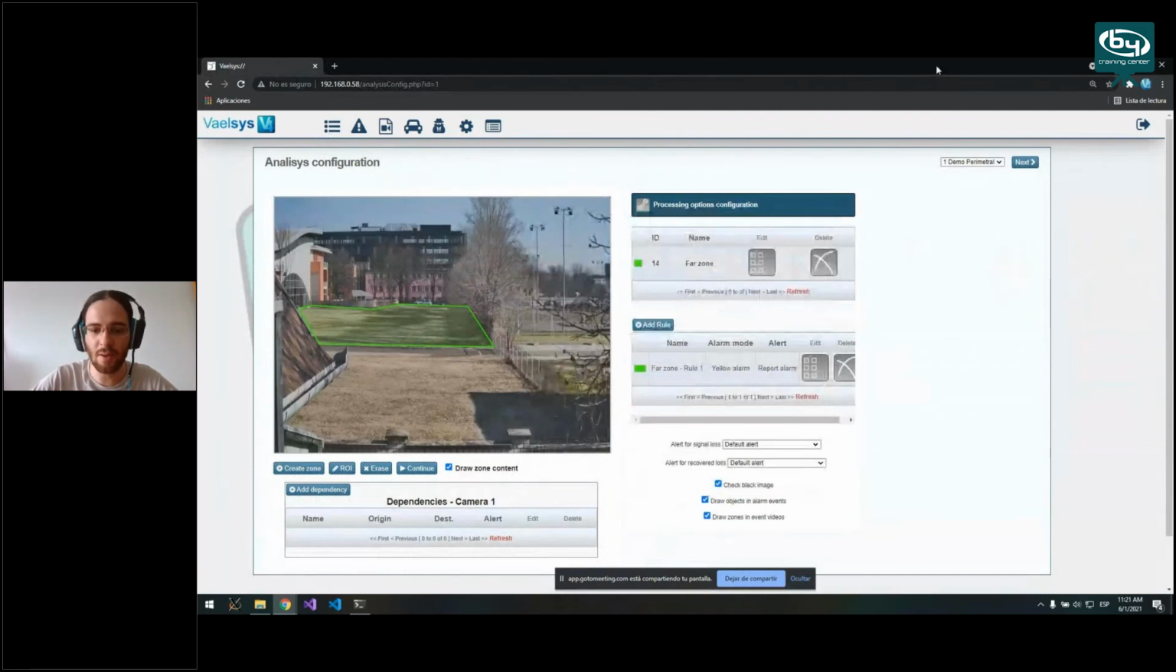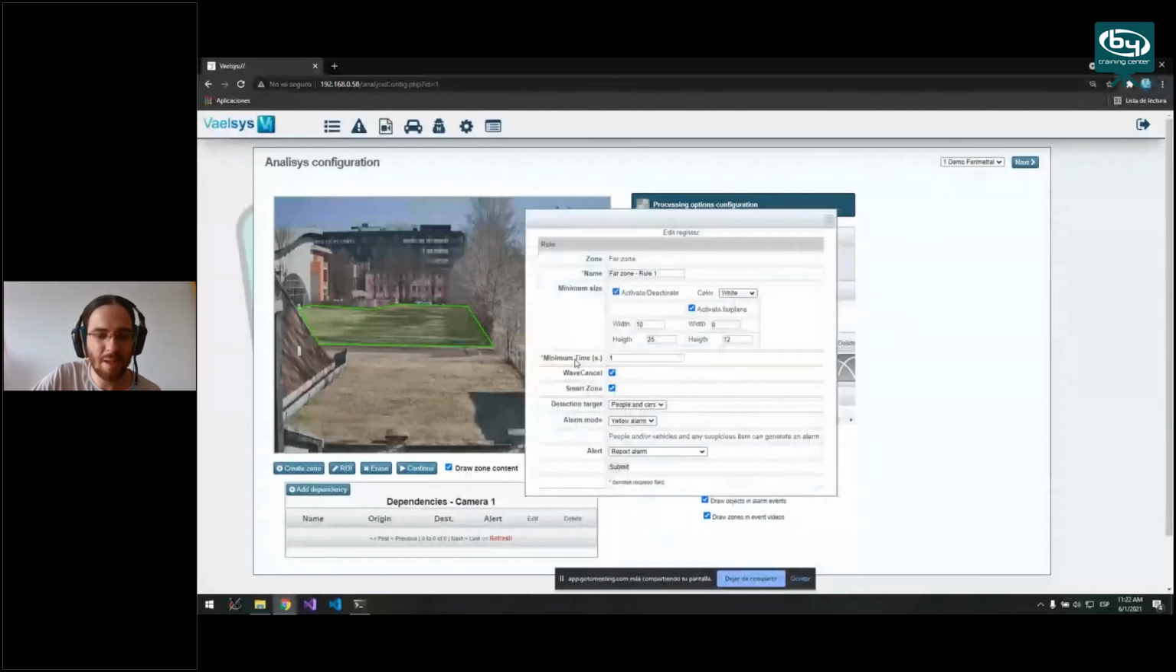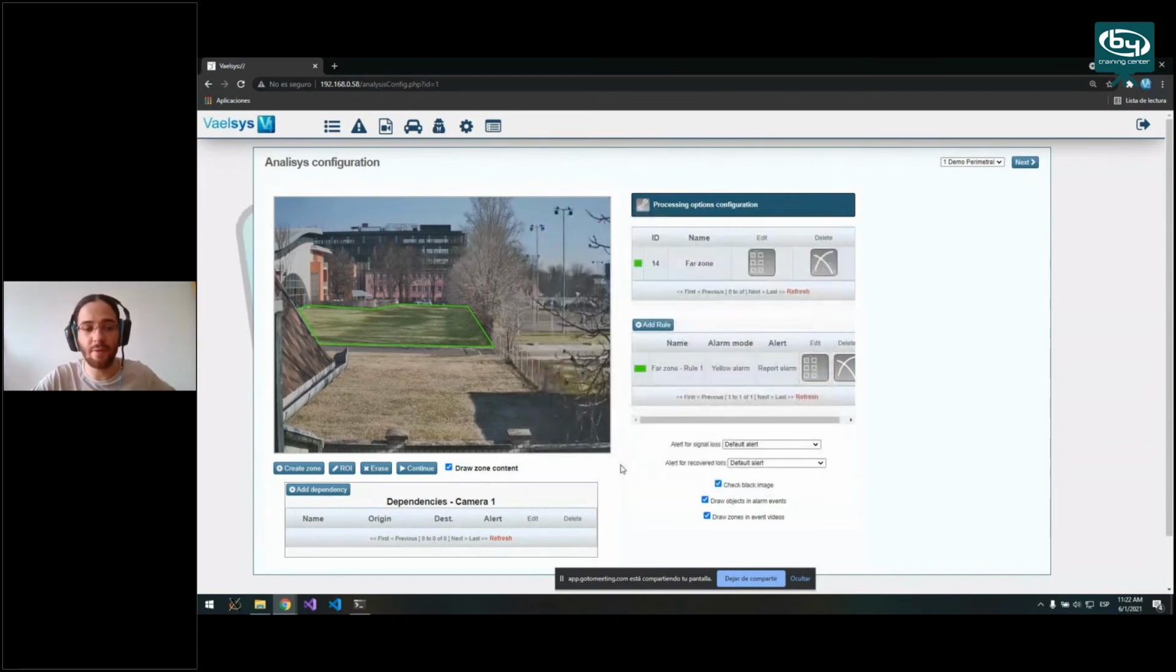Okay, so now if someone, a person or a vehicle or something suspicious goes in this zone, we will get an email and the ARC will be reported. And minimum time is maybe a bit low because this zone is very large. So we could, for example, put 4 seconds. So the object will need to stay more than 4 seconds in this zone to be reported. Okay, so let's configure another zone.